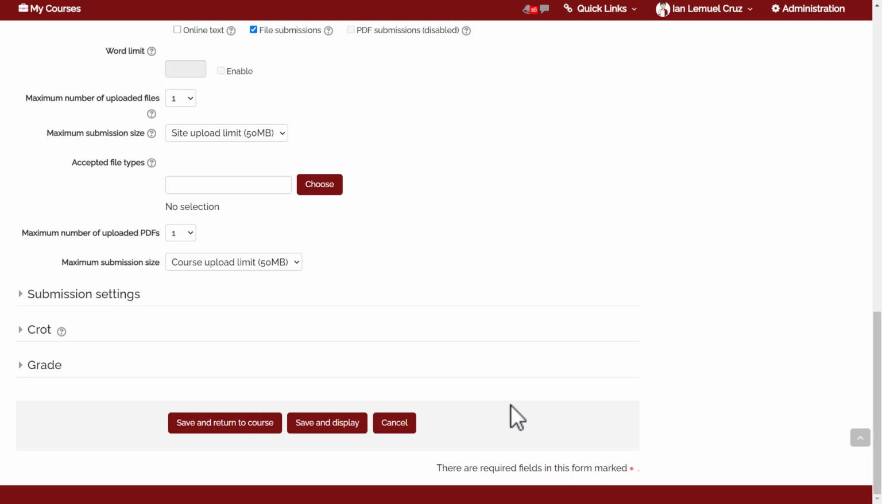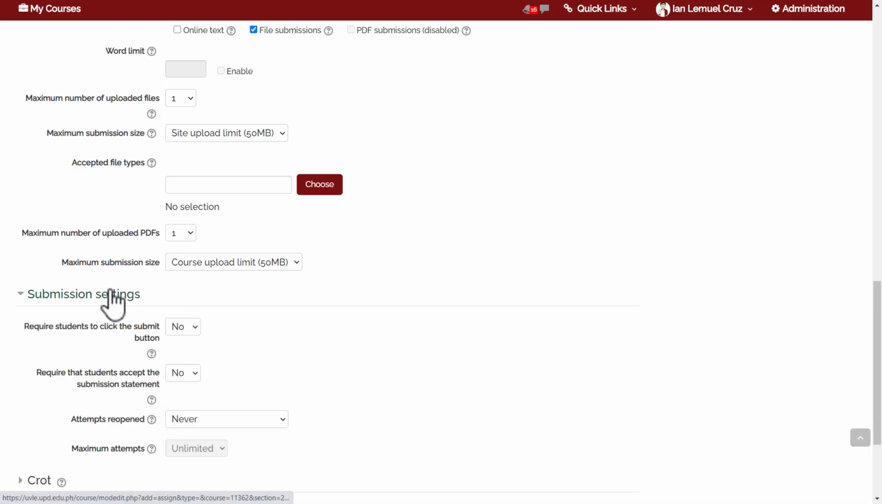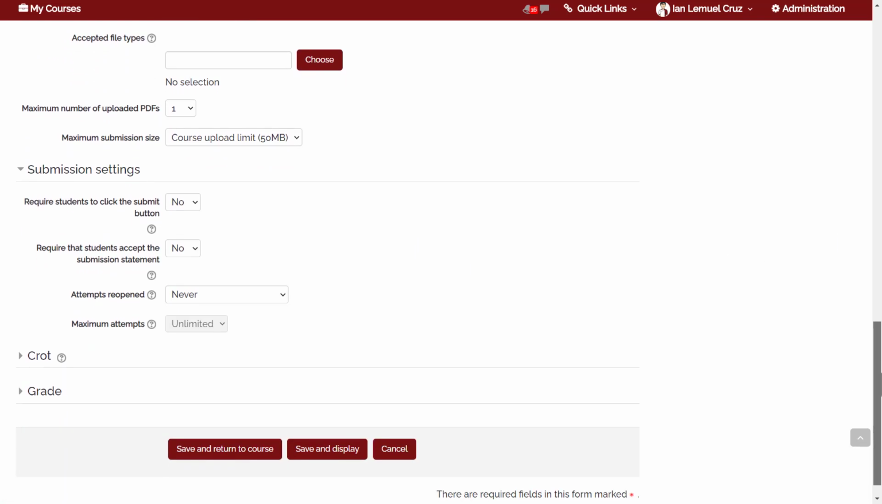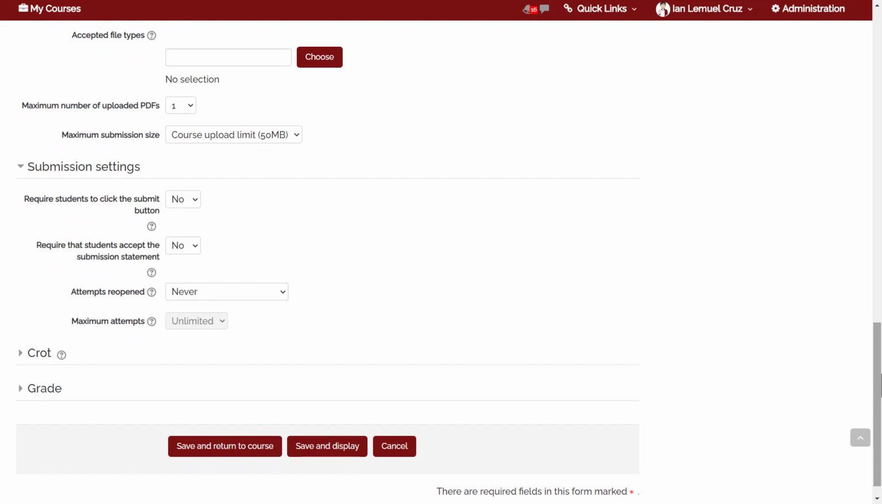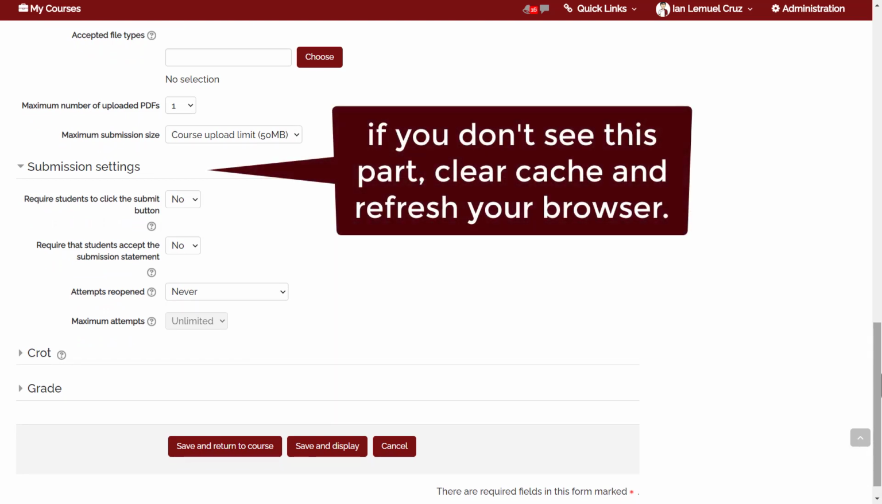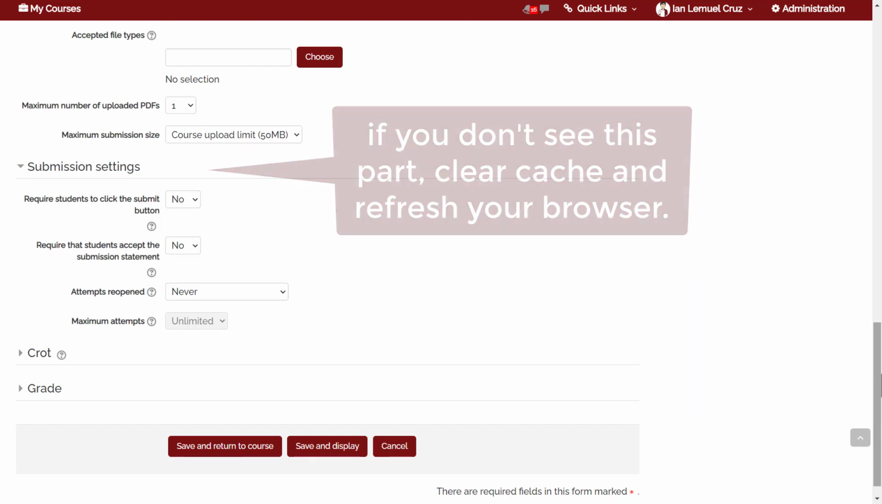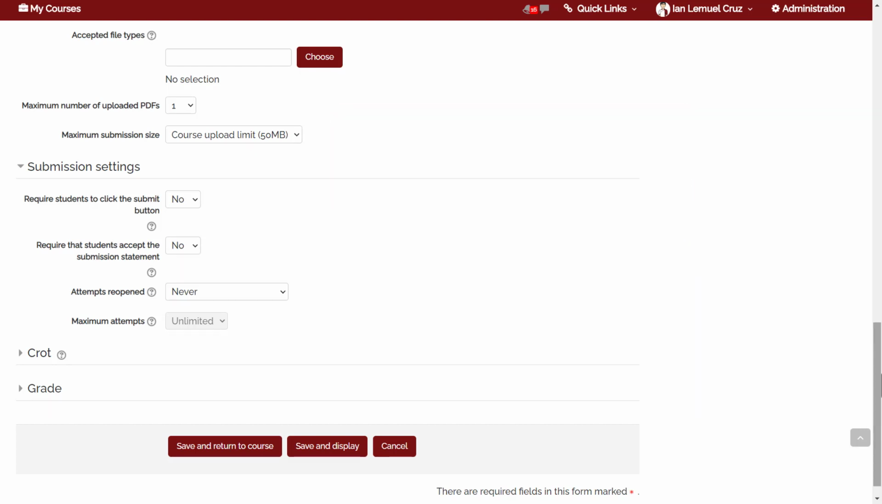The next part is submission settings. This part was recently added in the teacher basic role. If you don't see this part in the settings page, please clear the cache of your browser and then refresh the page. After doing that, you should be able to see the submission settings under assignment settings. So what are the things you can modify in this part of the assignment setting?